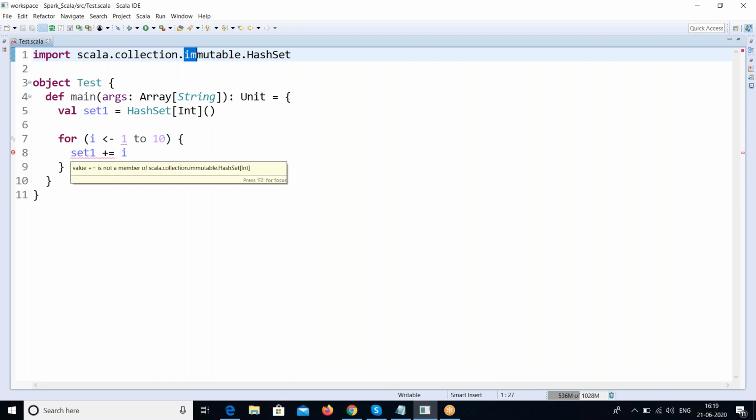What it is saying is the error: plus equal to is not a member of scalar, because this kind of appending or adding or modifying an immutable asset is not allowed. See, this gives you a perfect idea. Now remove this immutable and make it mutable. Now the error is removed. Why? Because this is a mutable hash set, so that I can modify this.